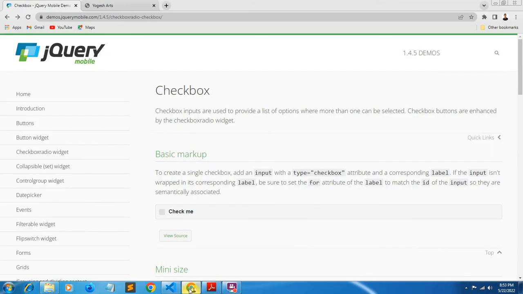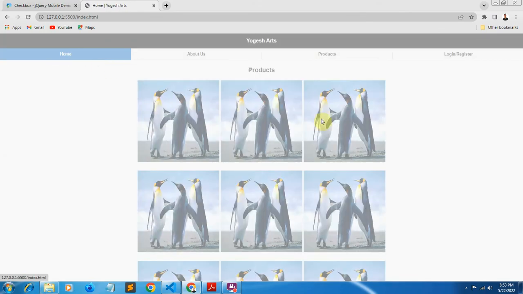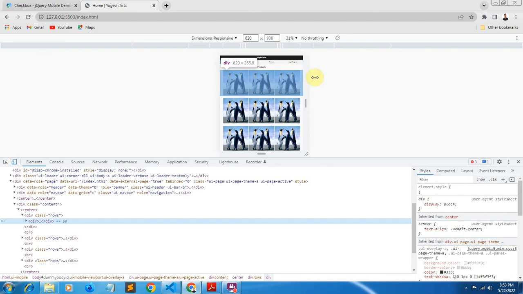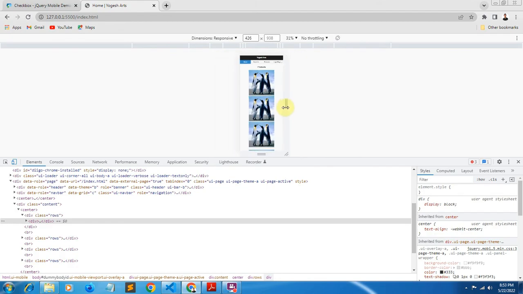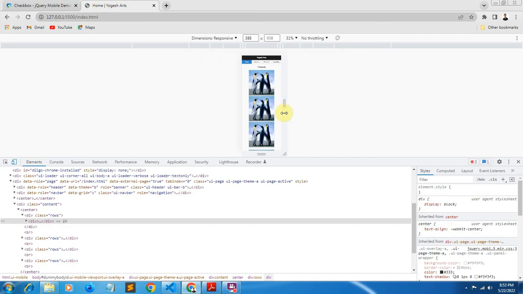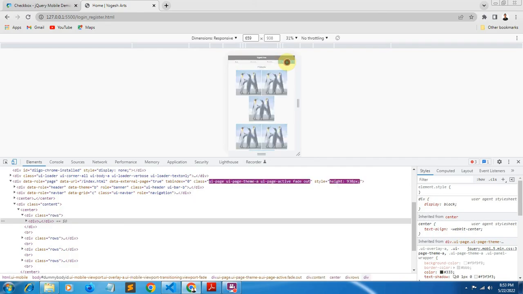So then next we'll see now whether it's responsive or not. So for that I'll go to the home page. I'll right click and click on inspect. Then I'll click on here responsive, and now you can see that if I minimize the screen, then it will show now 2 images, then 1. So according to the device width it is adjusting itself. You can see like this. Okay, similarly for the register and that page also.